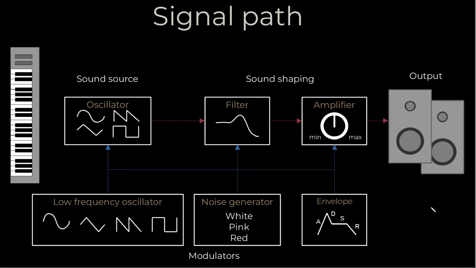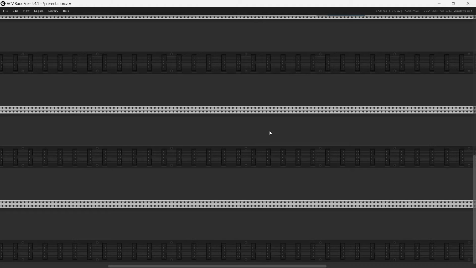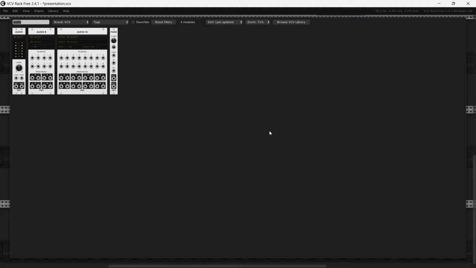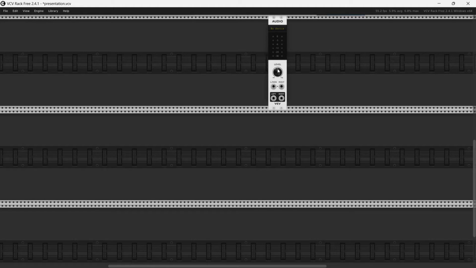Alright, let's build our first subtractive synthesizer signal path patch in VCV, and we are going to start from the end with the audio output. So let's grab audio output. For the purposes of this video, I'm going to use modules from the VCV base collection. So here's our audio out. We have 2, 8, and 16 channels. 2 is enough for me. Output to headphones in my case.